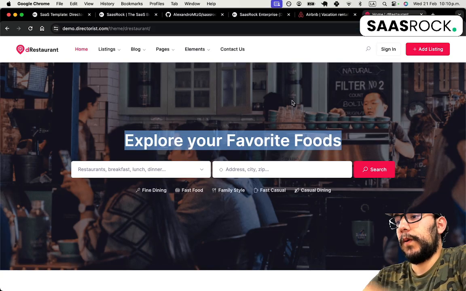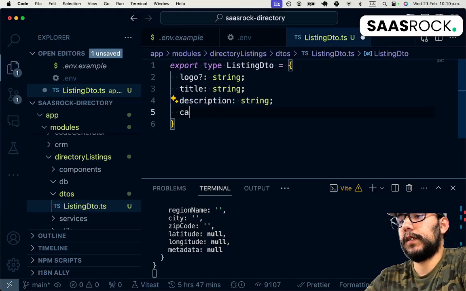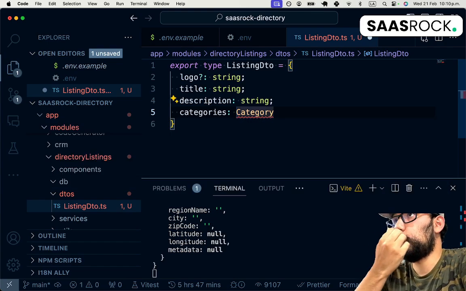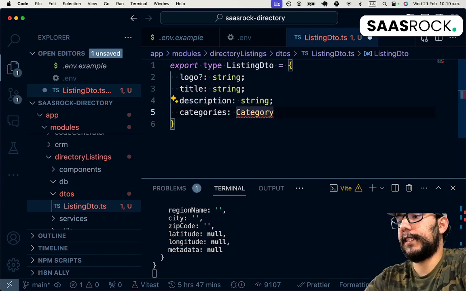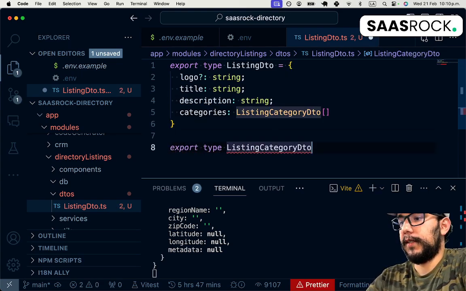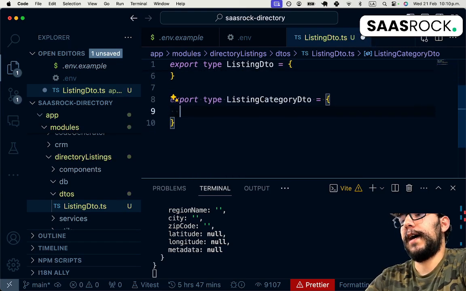Title, description, what else? It has categories. So categories. And this should be another DTO called category or listing category DTO. And let's create this DTO and export it. Now for this one, let's see. It could have a name.